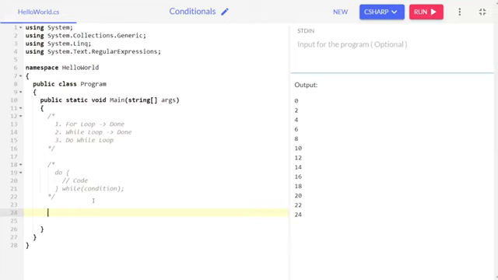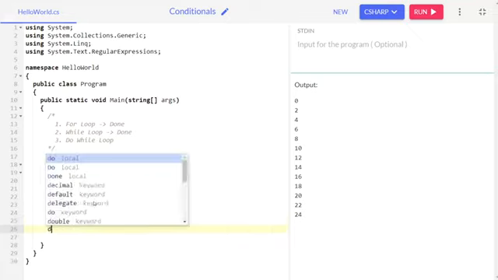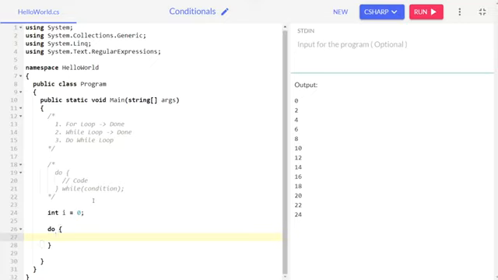I know. So now what you have to do is define the i variable. We are going to write the same example we did last time, the hello world one. So write do, then Console.WriteLine hello world.